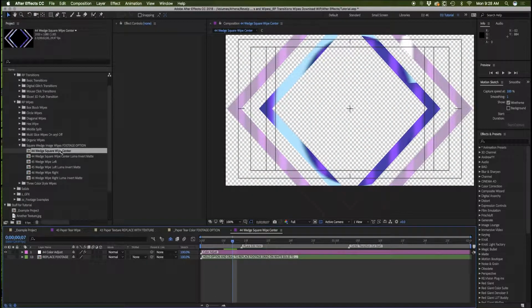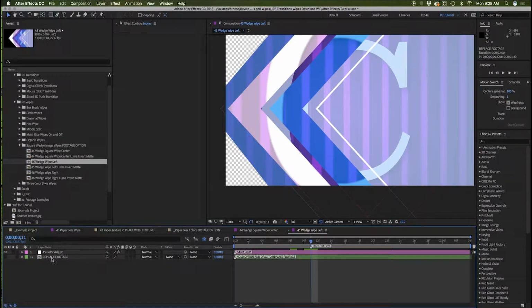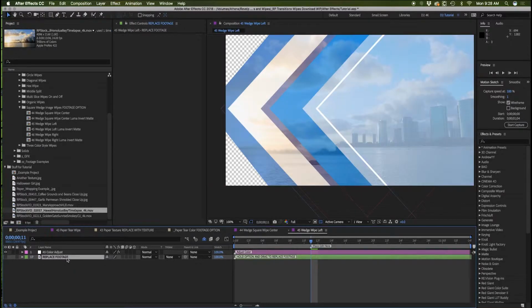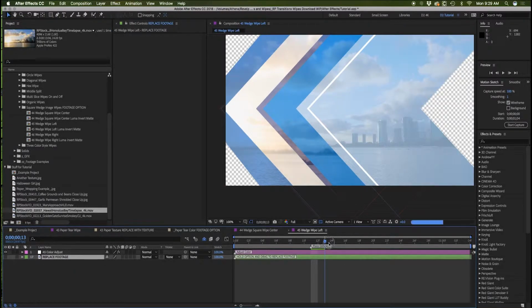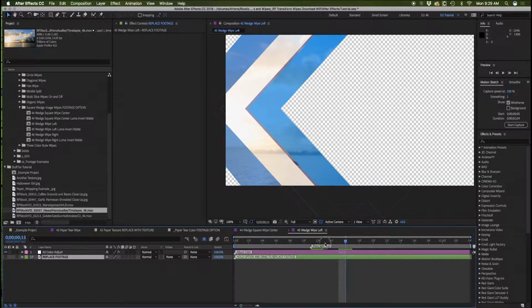The wedge wipe has a replace footage option. So let's actually click on 45 so you can see a little bit better of what's going on here. So you have the letter C in here. And if we wanted to replace it with footage of the bay, option drag and click onto there, and you'll have footage of whatever you want inside that wipe there.